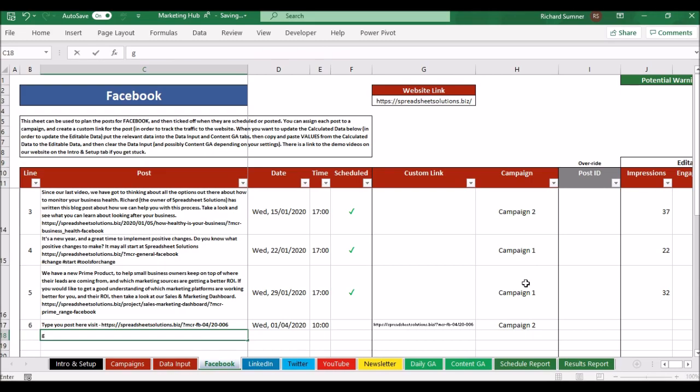So you type in the post that you want to post, and give it the next line number. If you do another one here, the line number will actually turn yellow to say you must give it a line number. You give it a date and time. You don't necessarily have to put the time in yet while you're busy planning it, but you need to at least have a date.